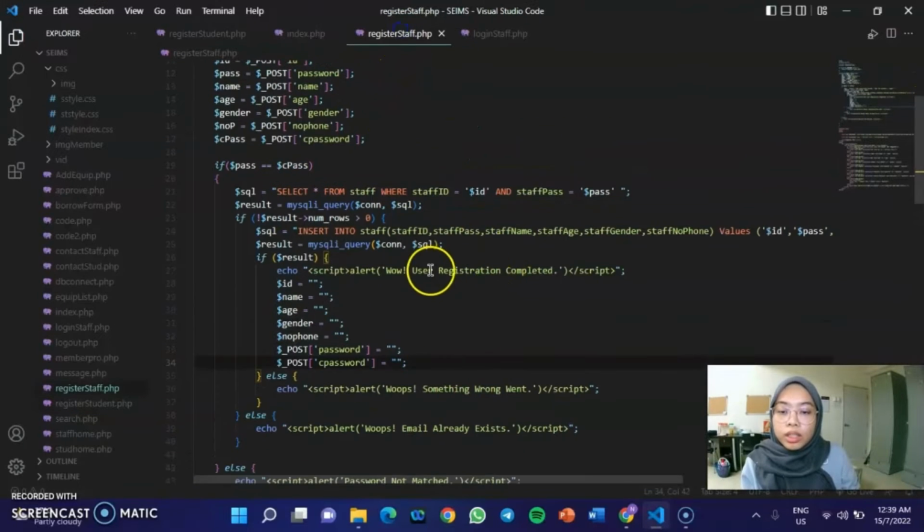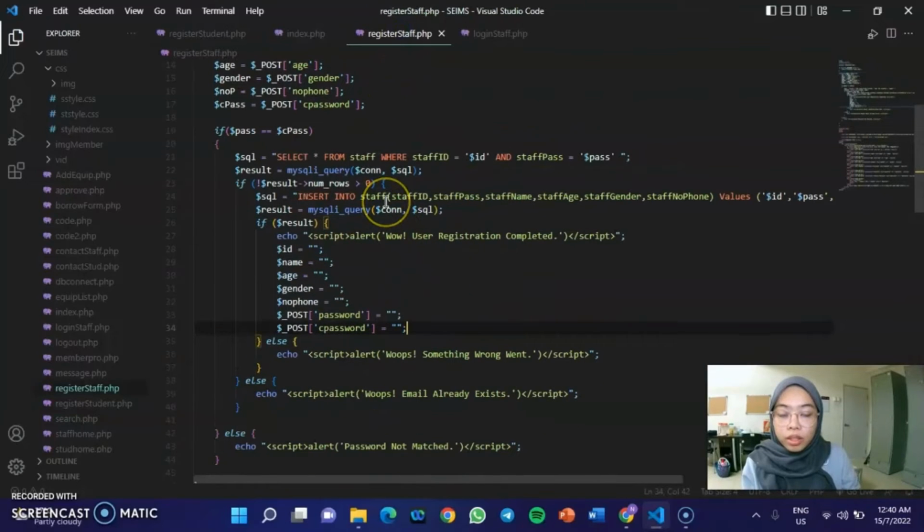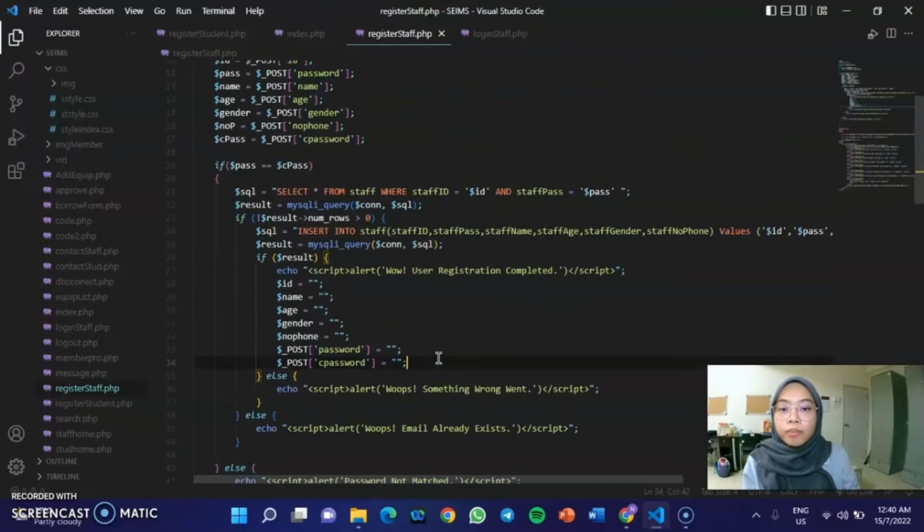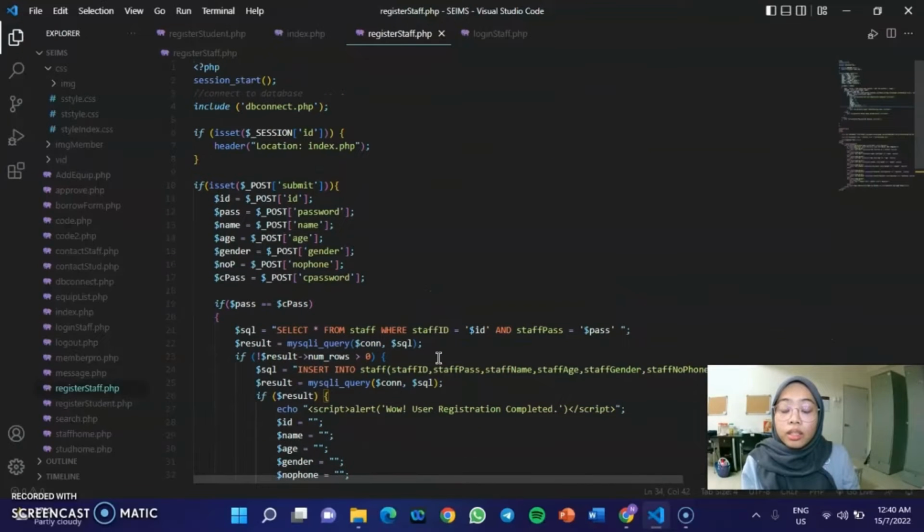The data will be inserted into the staff table with these attributes: staff ID, staff password, staff name, staff age, staff gender, and also the staff phone. And also there are 3 pop-ups here to tell the user whether the registration is successful or not. After they register, they will go into a login form.